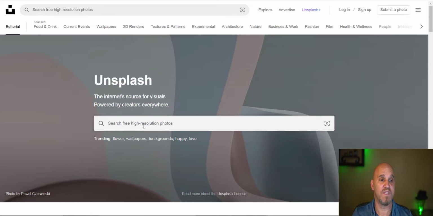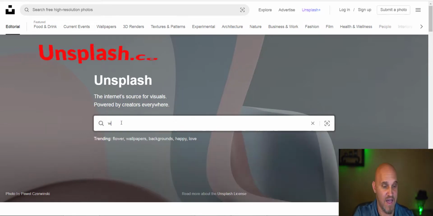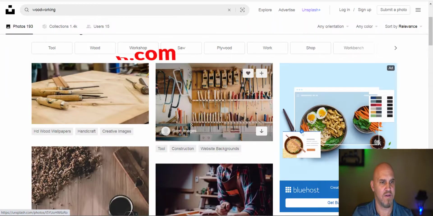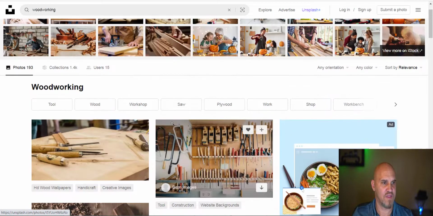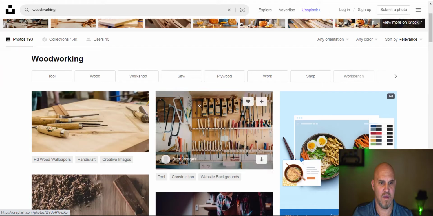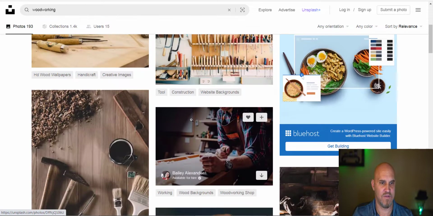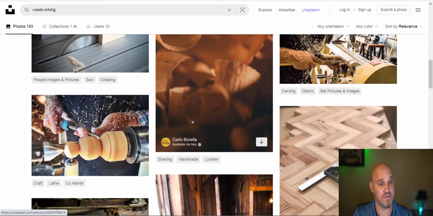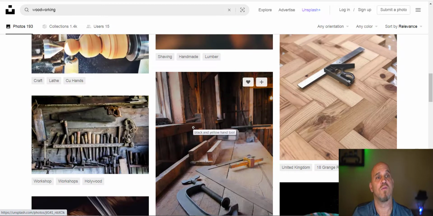You can also use Unsplash. Let's see what they have. Woodworking. And here's some of the photos that they have. I don't see, let's see, the videos. So they're all photos. They're pretty good photos. So you can use all three of those to get your pictures from.